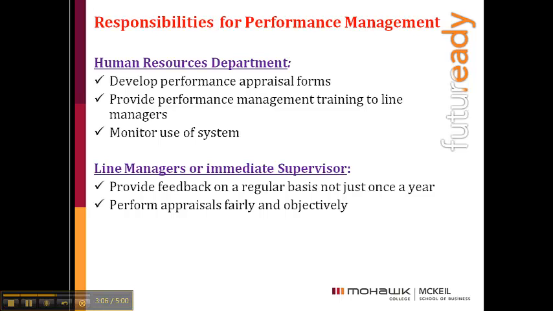The responsibility of the line manager or the immediate supervisor is that they need to provide performance feedback on a regular basis. It doesn't just have to be once or twice a year. When a manager or supervisor sees that performance is lacking in any way, they can throw up the card and say, hey, we need to meet. Something's not going the way it needs to, and we need to figure out a way to improve it. And the manager or supervisor also needs to make sure that they perform that appraisal fairly and objectively. That's part of the reason why HR gives performance management training to managers, right? And so that they know how to conduct a fair and objective appraisal.